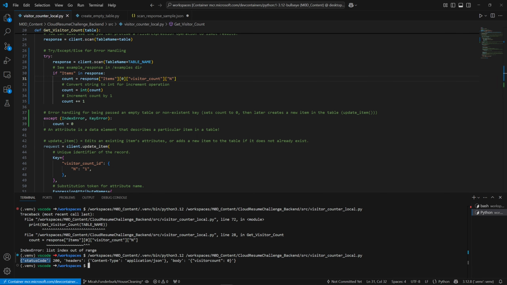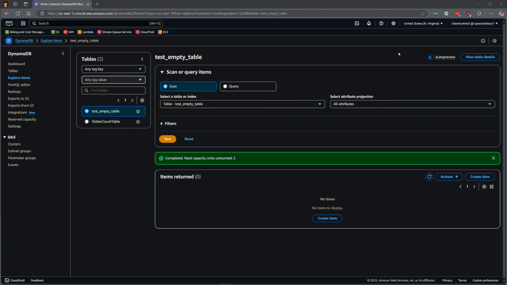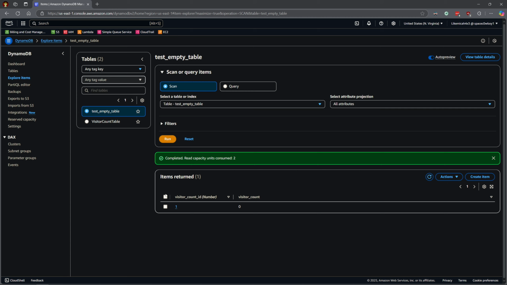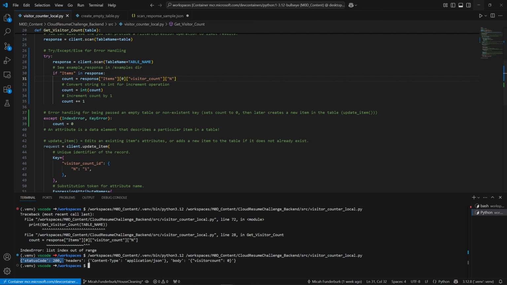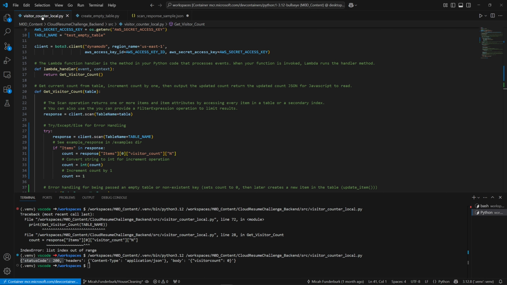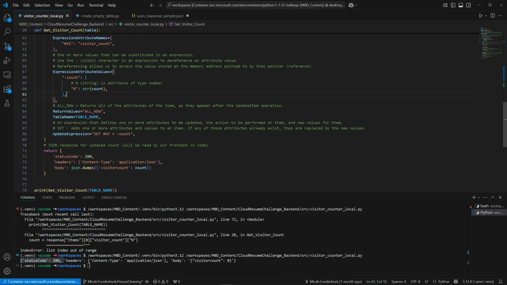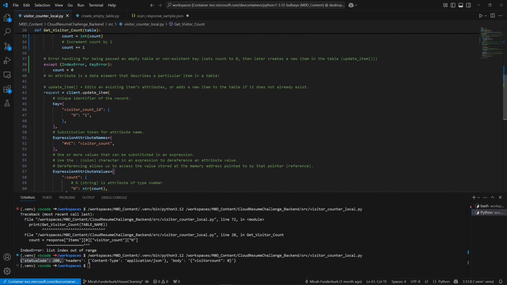So we get our status code 200, and we can verify that our table was updated correctly by refreshing this page. And we see we have our visitor count and our ID in our visitor count, which is 0 because we set it to 0 in our code. So that is working as intended. Now, when we pass an empty table to our visitor counter function, we will still be able to have the value that we were expecting initially without the error. So that is working as intended.